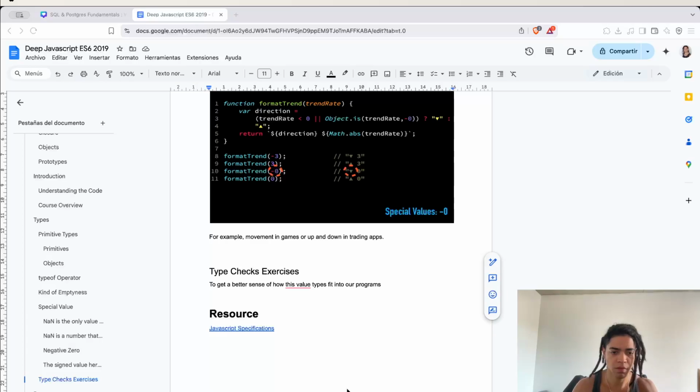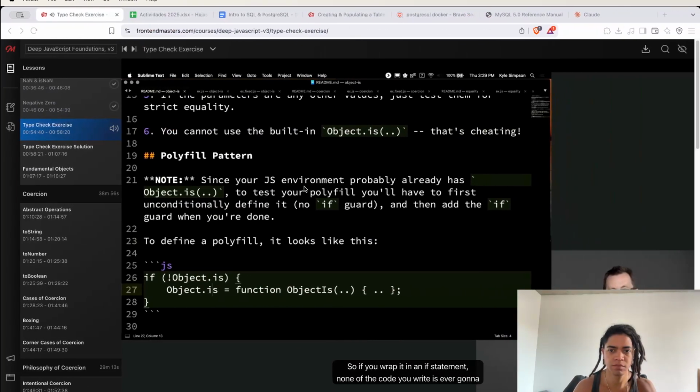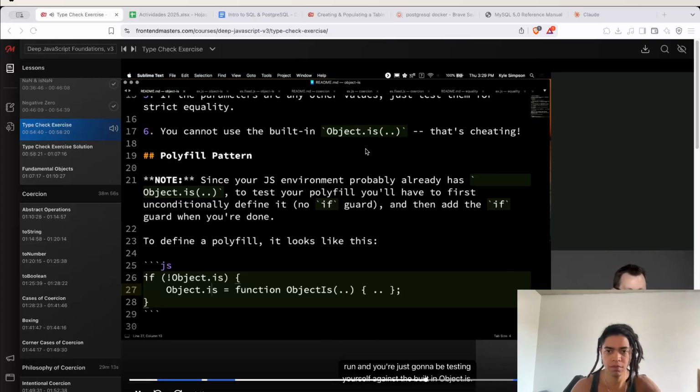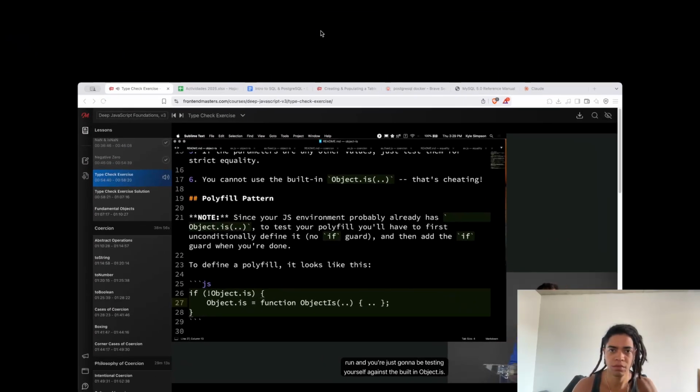One last little note here is that we're defining a polyfill, and the polyfill pattern, as you can see here, is that you only define something if it's not already defined. So that's what a real polyfill would look like, with an if statement wrapped around the definition of your custom function. The challenge here is that you're almost certainly working in a JavaScript environment that already has object.is, because that was ES6, so years back. So if you wrap it in an if statement, none of the code that you write is ever going to run, and you're just going to be testing yourself against the built-in object.is.